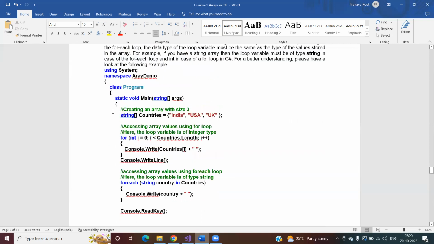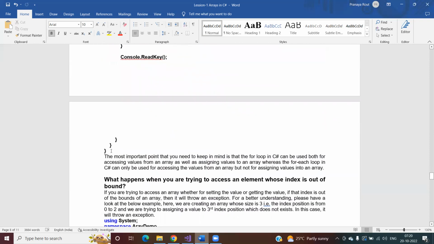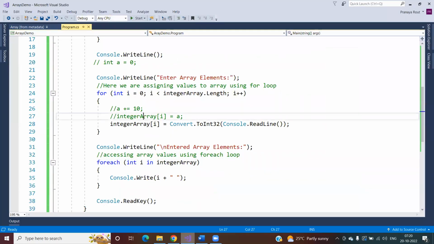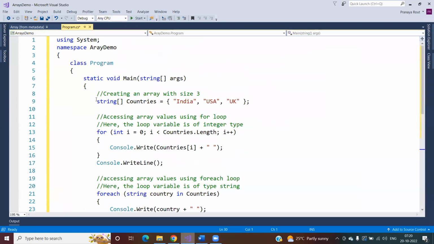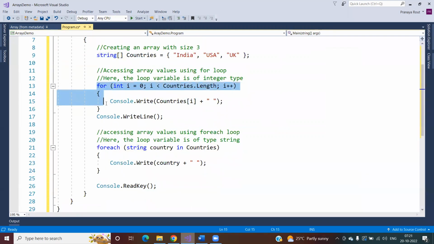Okay, so to simplify this, I'm going to give you this example. See, currently I'm creating an array of string. What is the array type? String. So in this case, I'm accessing all the elements using a for loop, and I'm also accessing all the elements using a foreach loop. Even though the array type is string, my index variable, my loop variable, is going to be integer. Why? Because this loop variable is pointing to the index position, that is 0, 1, and 2.